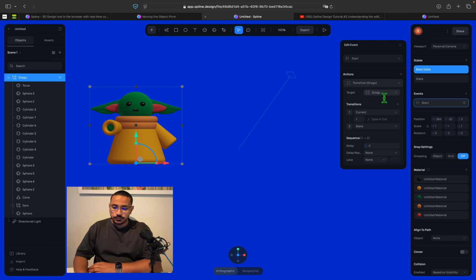First of all, the target. Who do we want this animation to work on, or this event to be on? Grogu, which is our character. After that, we've got some different transitions. We want it to go from base state, so the original side where it was on the left, to state 2, which is all the way on the right.